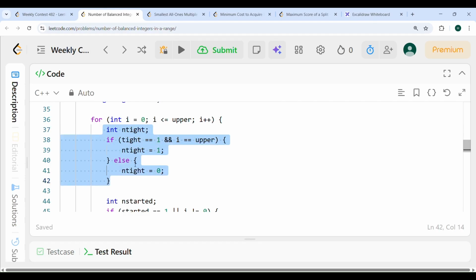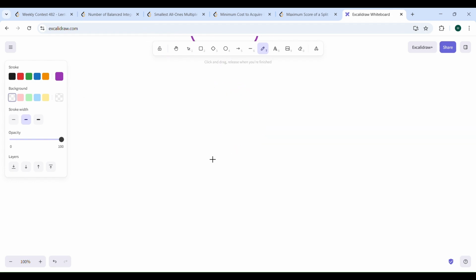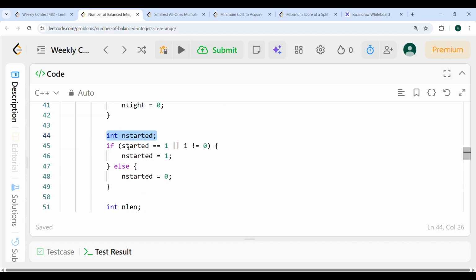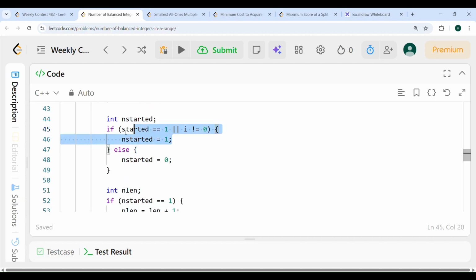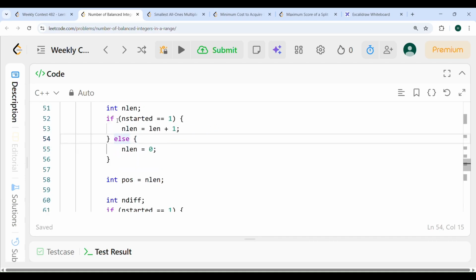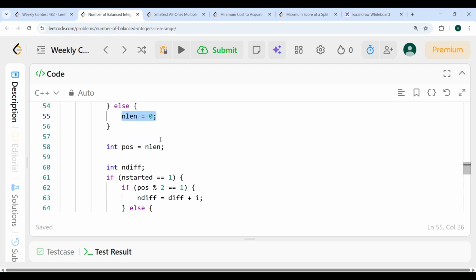The new type will be found using this formula. If type is already 1, and if i has reached upper, then new type will be 1. And if your type is already 0, if you don't have any restrictions, then new type will always be 0. And for new started, if started is equal to 1, meaning you have already started, or i is not equal to 0, then new started will be 1, else new started will be 0. And new length is, if new started is equal to 1, then new length will be incremented, else new length will be 0.